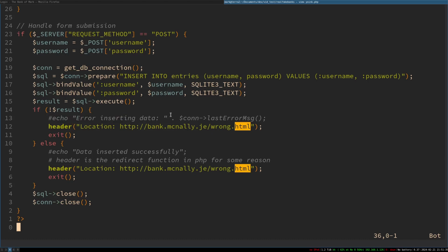Then, here is the magic part. Right, even if we fail to insert for some reason, we redirect them to the wrong password page on the real website. They're going to be none the wiser, I promise you. And then if it's successful, we redirect to the same place, because we don't care. We just don't want to know that we've stolen their passwords. Hypothetically, of course. Then we close the connection to the database, okay?